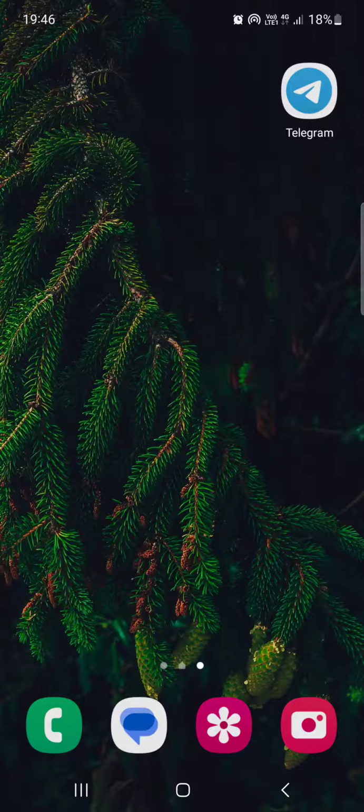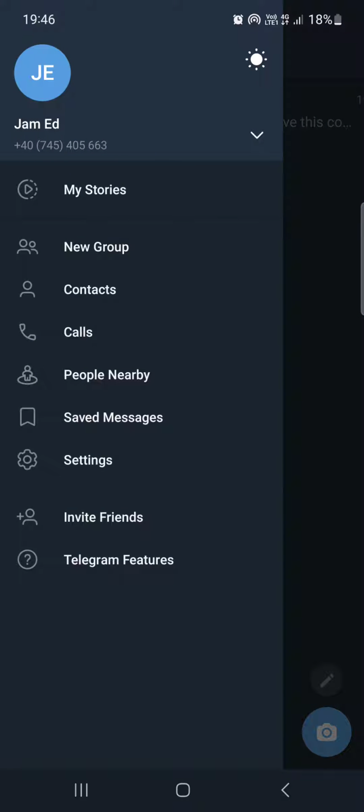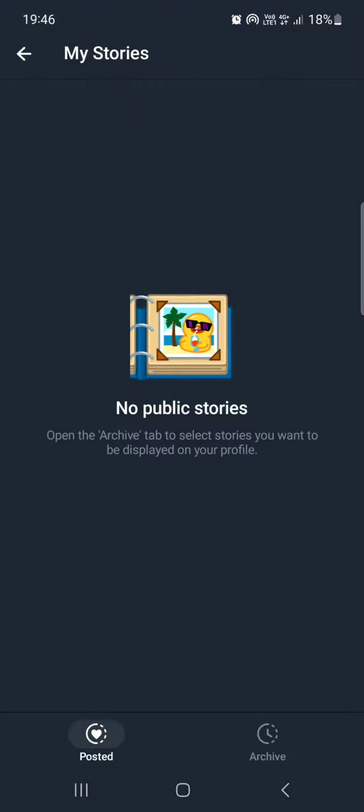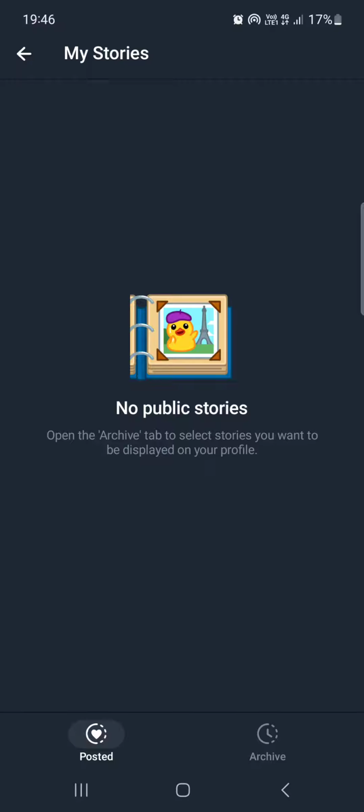First we have to open up the Telegram app, and here it opens up in the chat where we have our messages. Then we have to swipe to the right, and at the top under our name we find my stories. We tap on this, and here we have the stories that we posted in the posted section. And then if you tap on archived, we can see the story archive, which means the stories that we have posted in the past and have been saved here.